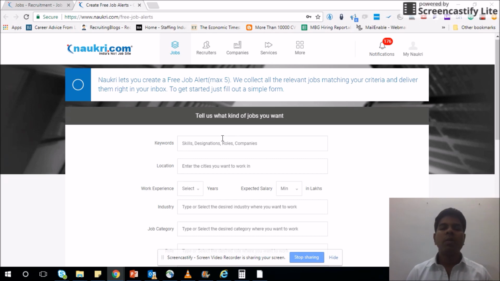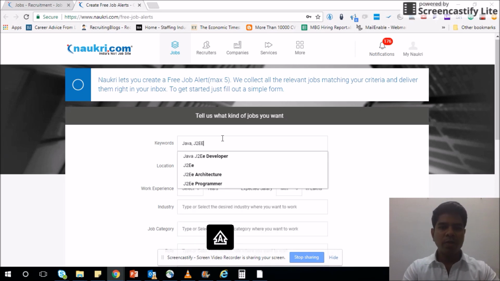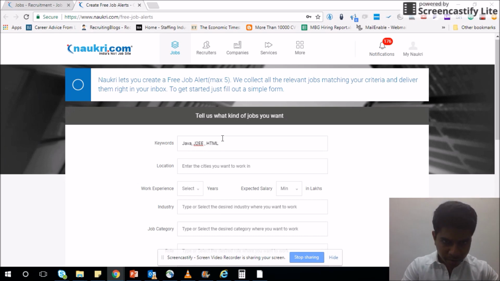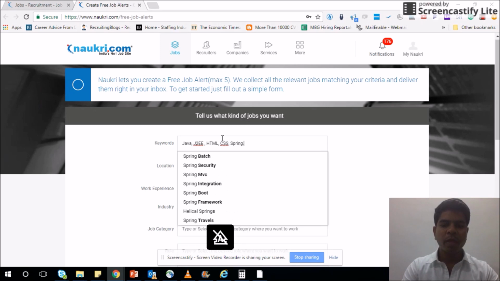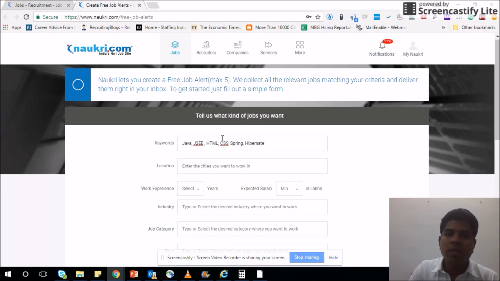So let's say I am a Java developer, so I want to set a job alert for the Java developer role. I'll come here and write skills relevant to Java: J2EE, HTML, CSS, Spring, Hibernate, right? So these are a few relevant keywords. If you don't know what keywords you should put for your role, I have another video which I have posted. Please go and watch it on how to find your key skills. That will help you understand how you can find the key skills for your experience, right?